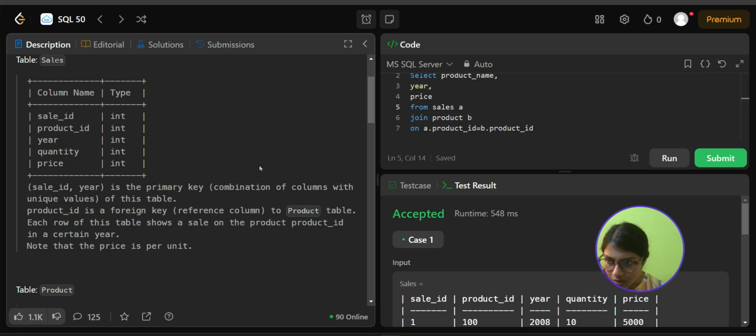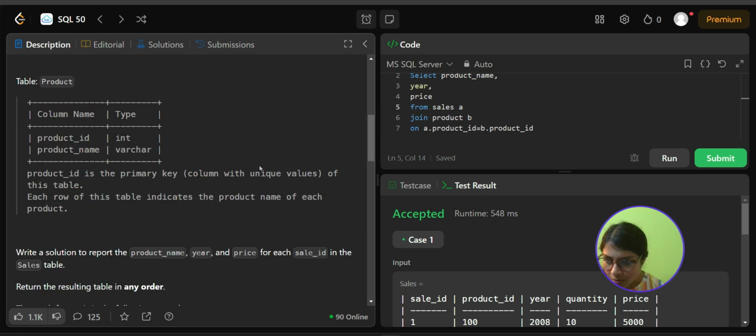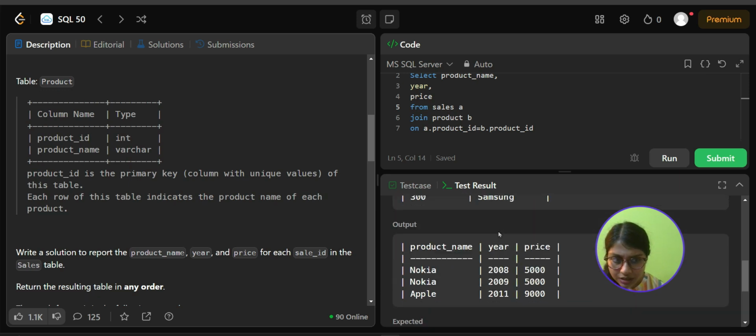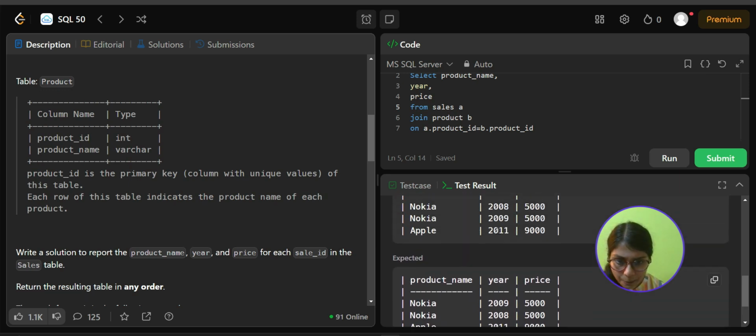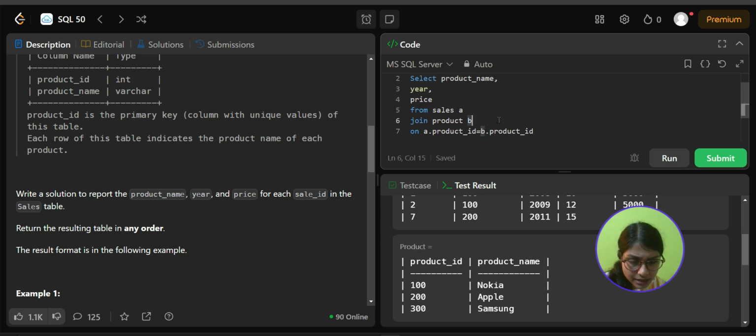Time limit exceeded. What can I do? Product and product should be passed. If I do a left join, then it's just going to increase the length of the table. So let's try to see what else can be done.